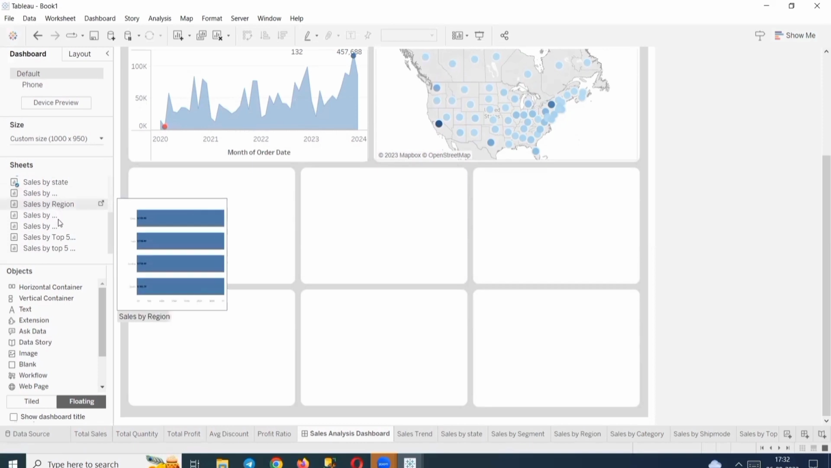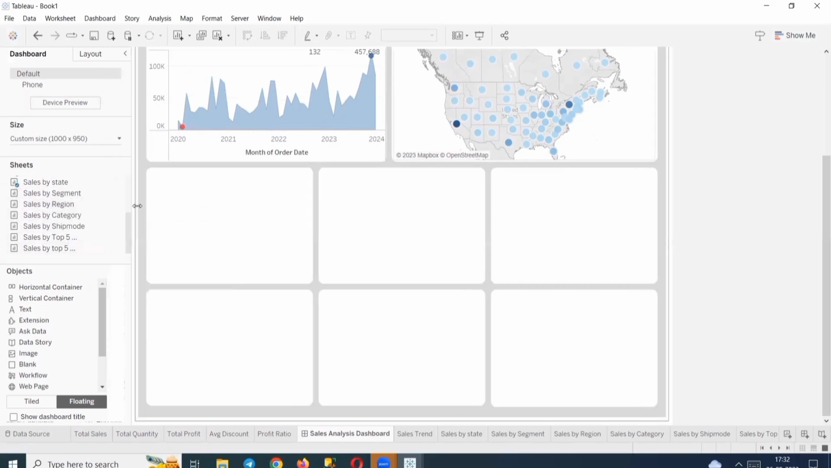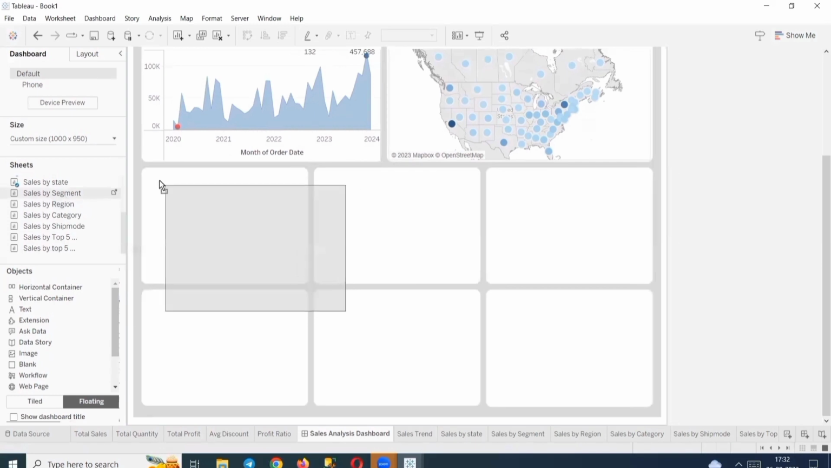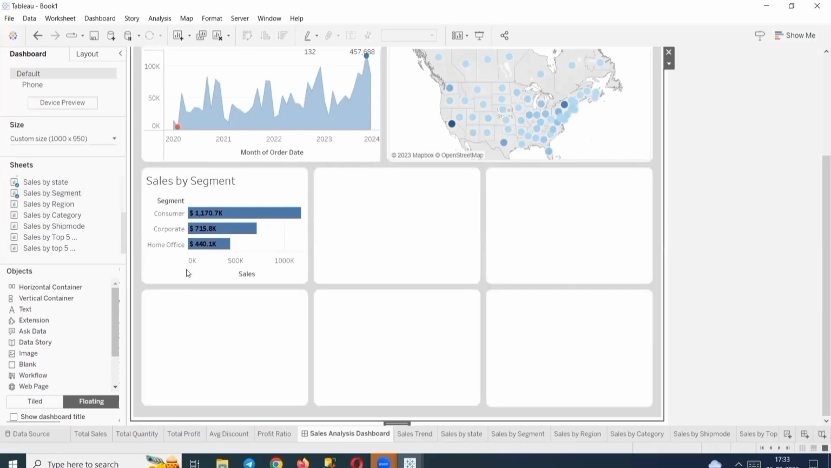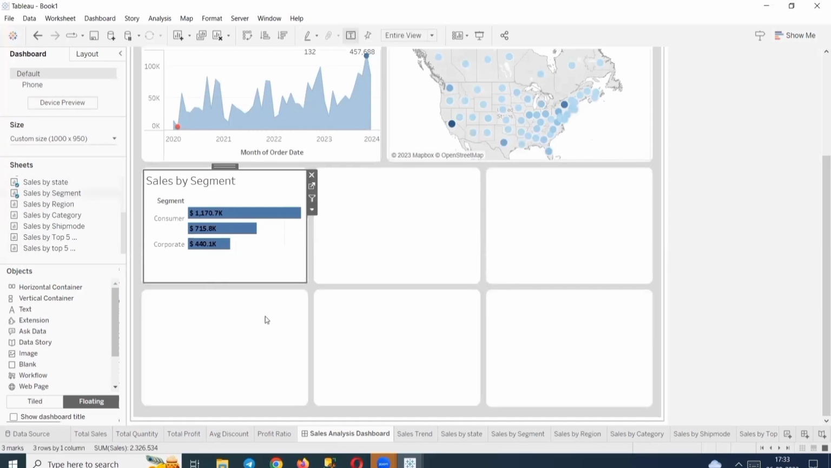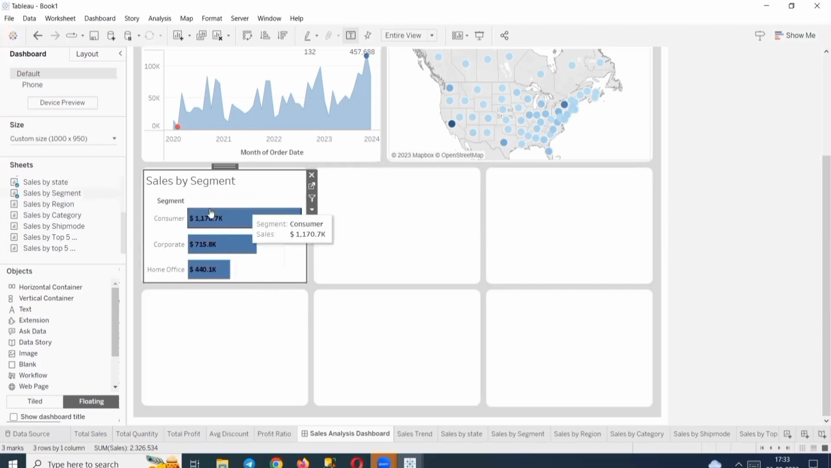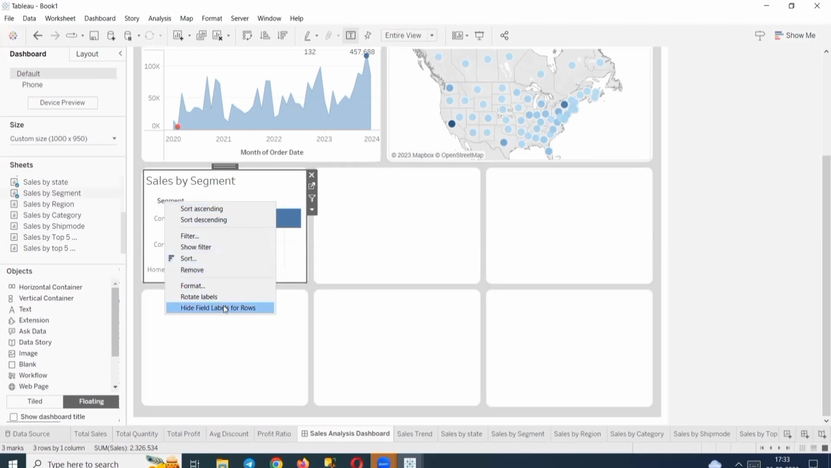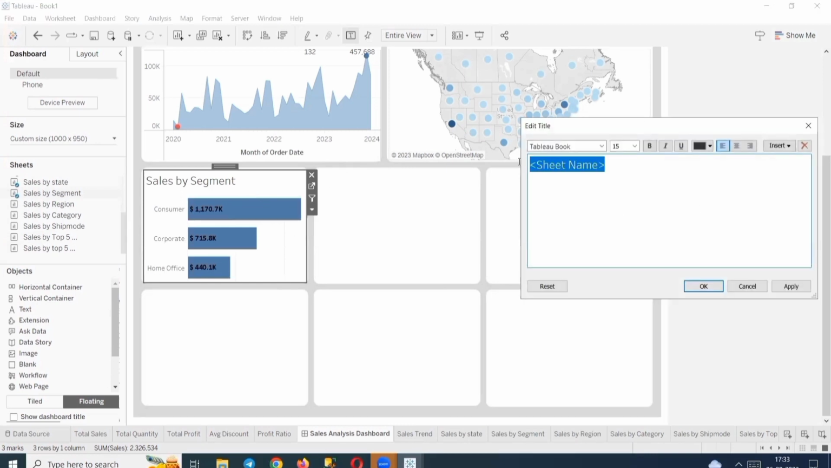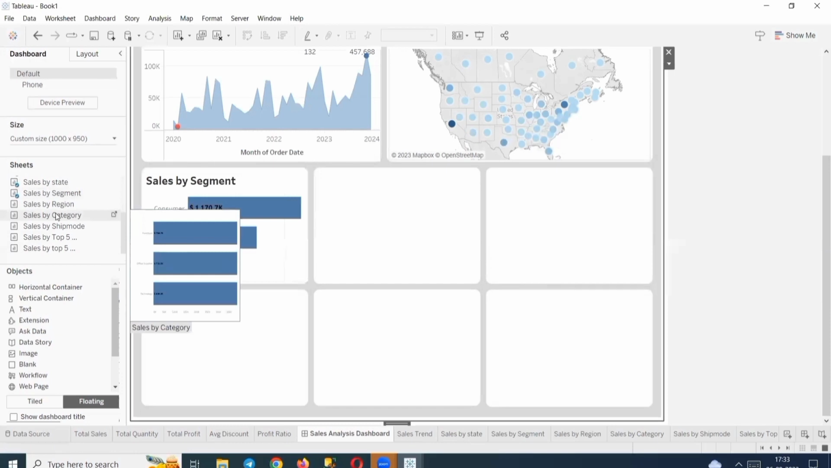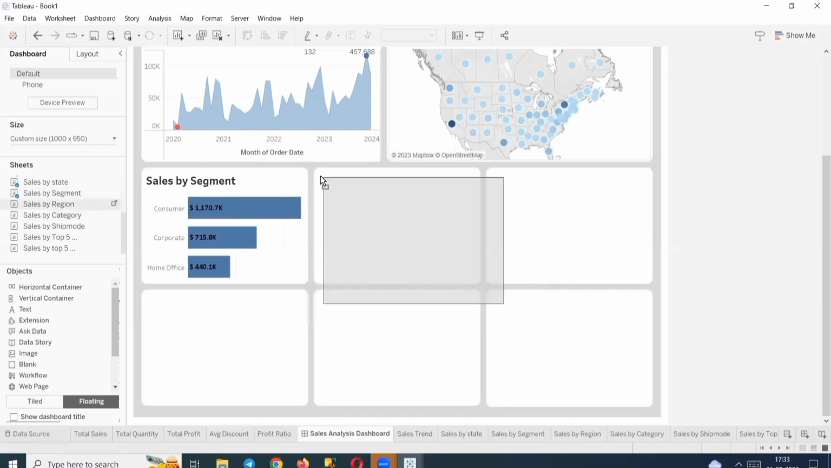wherein we have sales by segment. Let's hide the headers of the axis so that rest of the fields are visible. Let's hide the field labels also. Let me make this bold so that it will be unique. Bringing sales by region onto the next one.